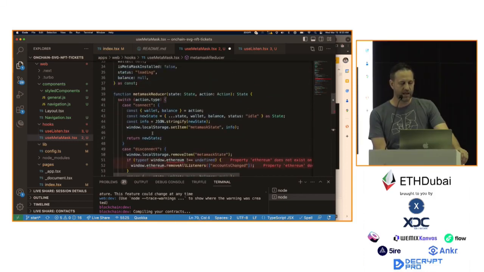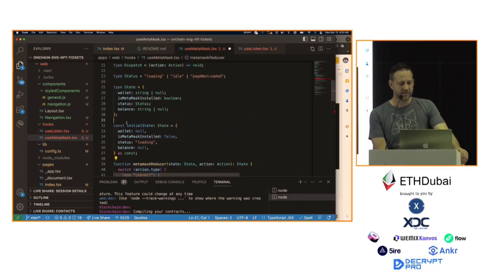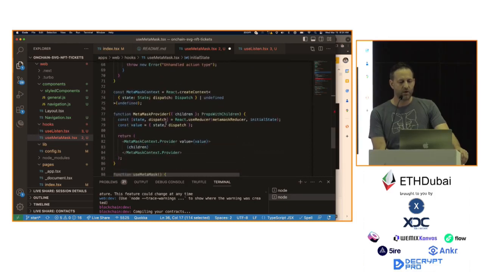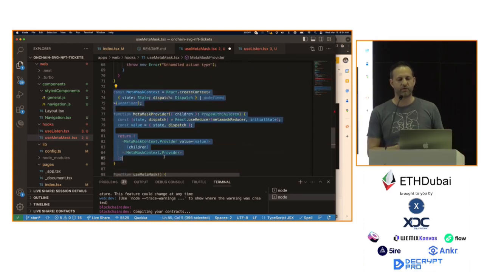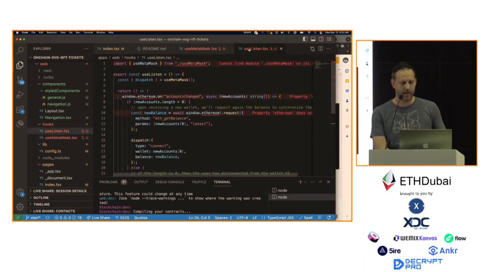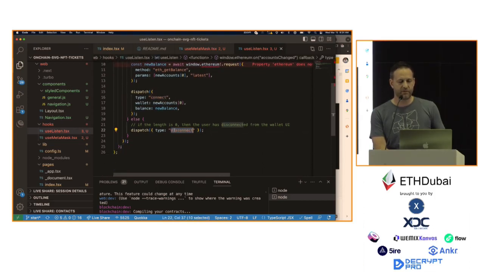So usually in React context, we have some type of a reducer. We have some initial state that the reducer uses as a starting point for all of our state in our React application. And then we also create this component down here, which is a provider. And then we're going to wrap our entire application with that provider so our application has access to all this data that is the state of our wallet. So we've got those two files created. And then useListen is just keeping track of the balance and dispatching that connect and disconnect function whenever we need to.